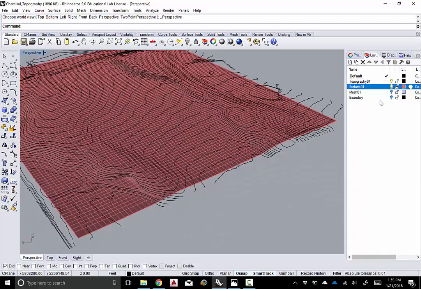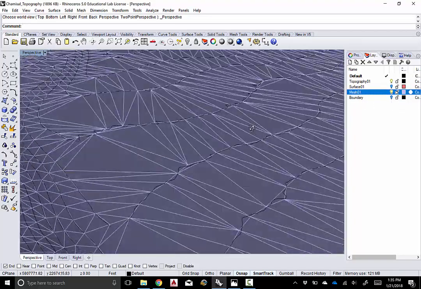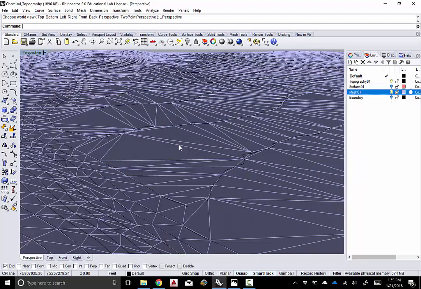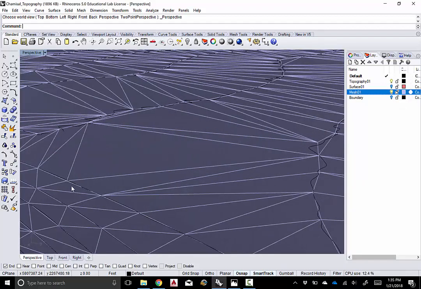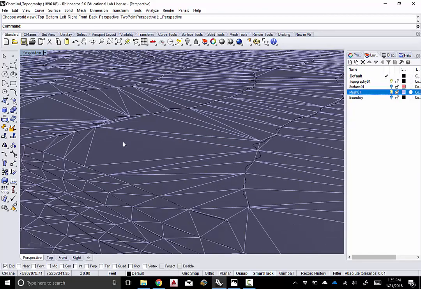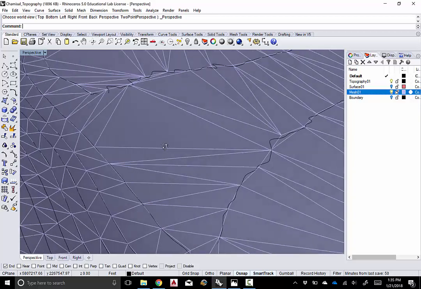Along the way in this tutorial, we're also going to produce a mesh. The difference here from the NURBS surface is that a mesh is made up of a series of planar surfaces, so it's not quite as smooth. It's made up of a series of these triangles. Each of these triangles is perfectly planar.